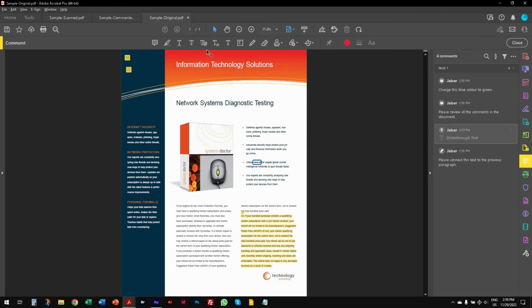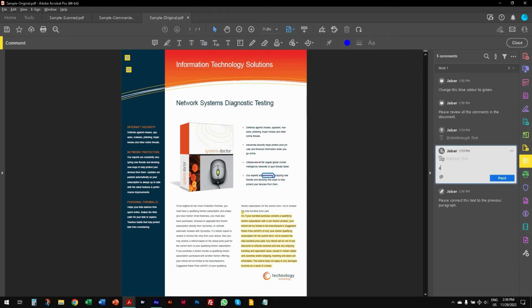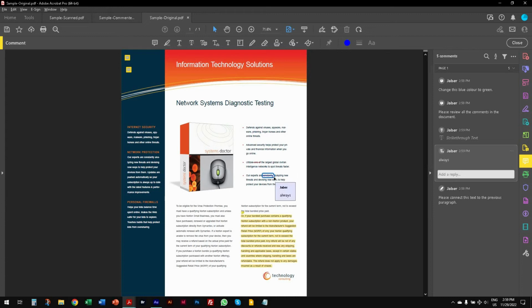Next, the replace text tool. This is similar to the strike through tool, but is used if you want to replace what you've crossed out with another word. So here, if I want the word constantly to be replaced with the word always, I'll use this tool to select the text, then type only the word I want instead. The tool itself is an indication that text needs to be replaced. No need to write replace constantly with always, for example.